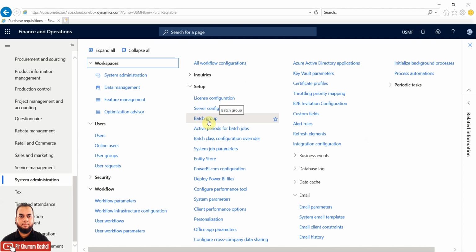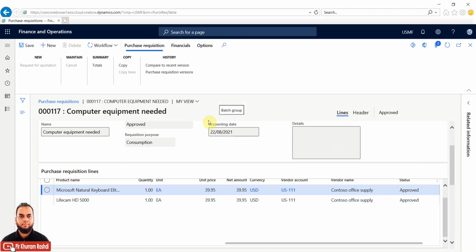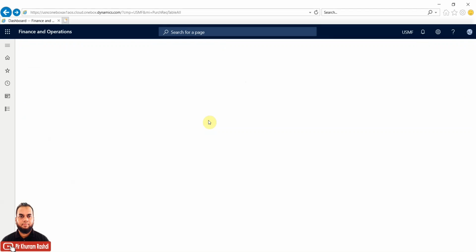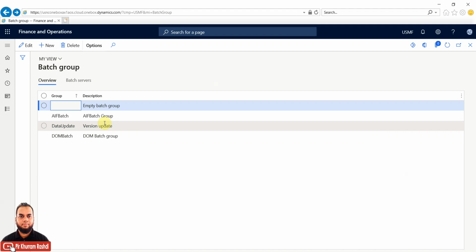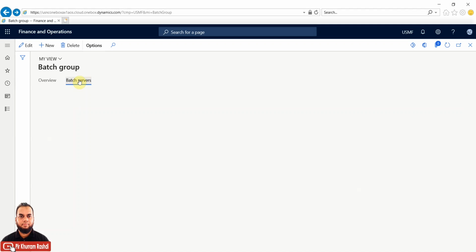Basically batch groups are the groups in which the batch jobs run, and batch groups need a batch server to be assigned. So right now the initial configuration is like this: a server is already selected, and it can have multiple servers, and those can also be selected here.